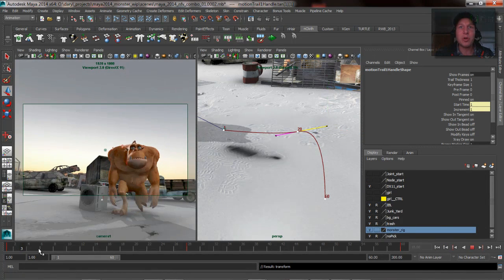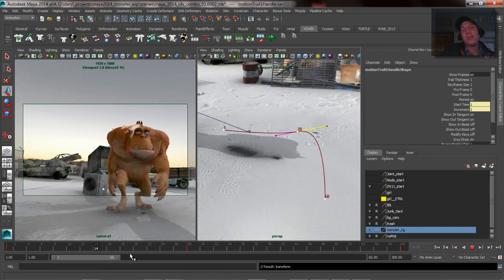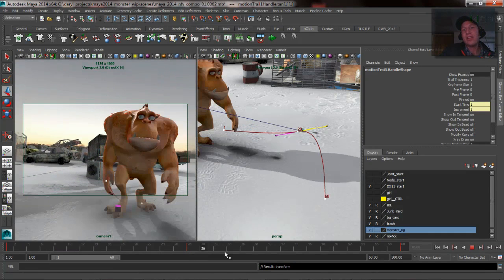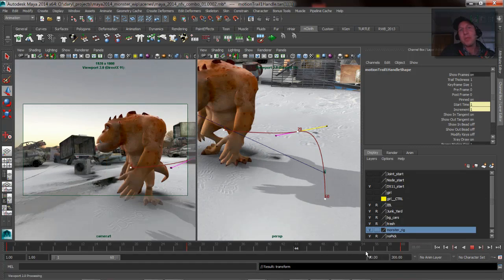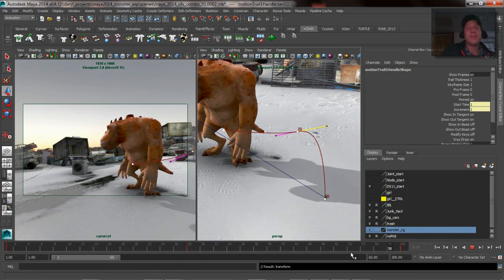Great for doing motion paths on airplanes and characters and cars, and editable motion paths. Even though we're talking about cameras, I don't know, I just think they're cool.